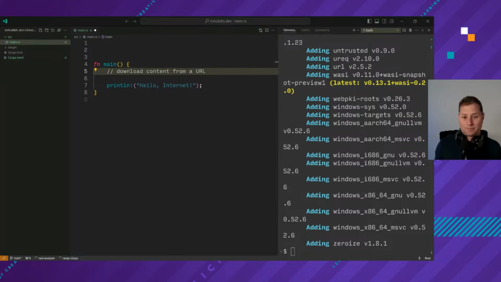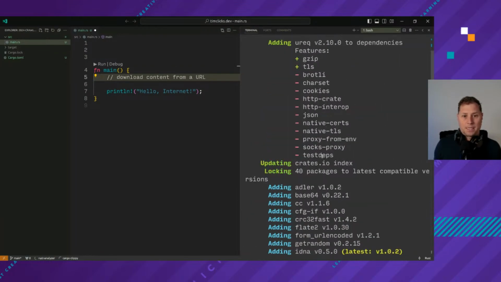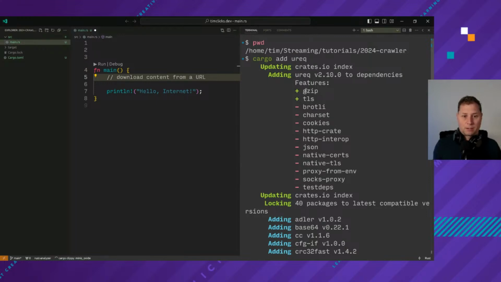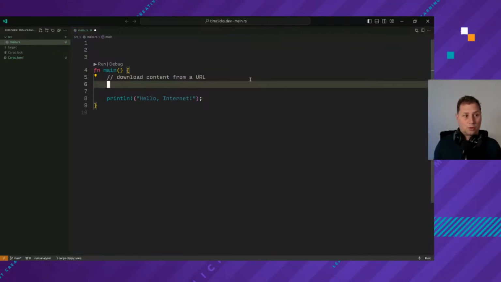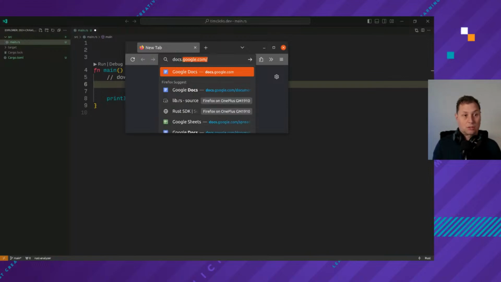describe what that is. So I've added a whole bunch of dependencies and so forth as well. And there are lots of features. We have support for gzip encoding as well as TLS, so that's HTTPS. But that's all we need for now. And so I'm going to show you how to download from the web, at least starting out, because it's kind of the first step. Let's go to docs.rs, and we want the urec.